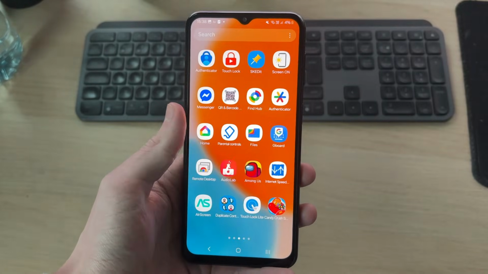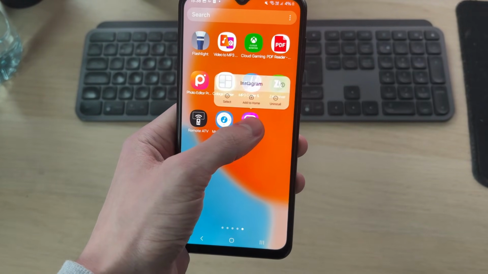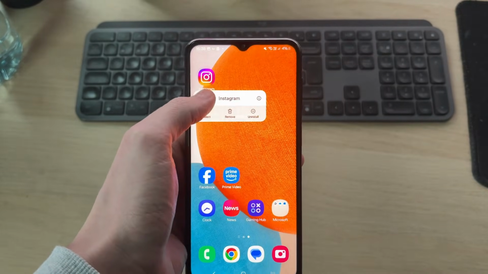And what you can do is swipe up and find it. Then you can tap and hold it, and you can press add to home. Tap and hold it, and you can then drag it to where you want it.